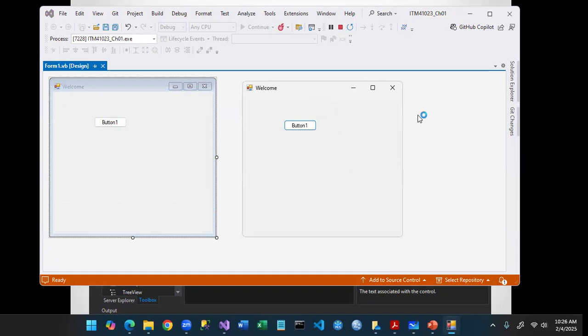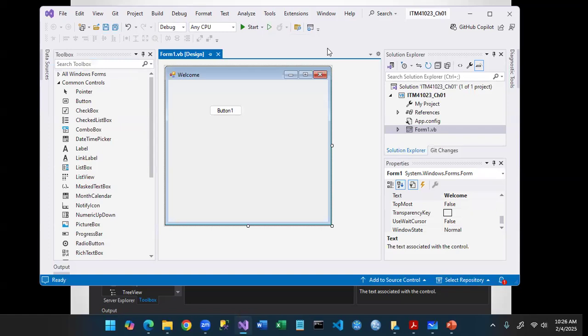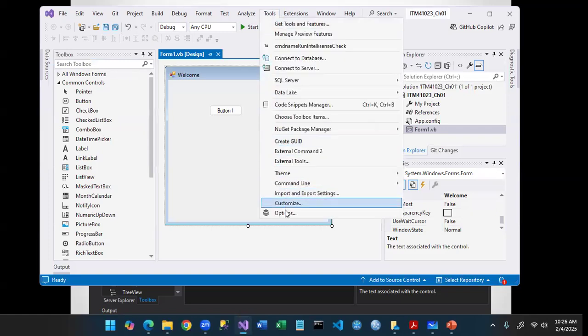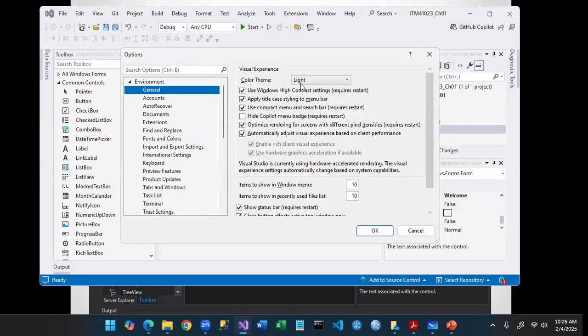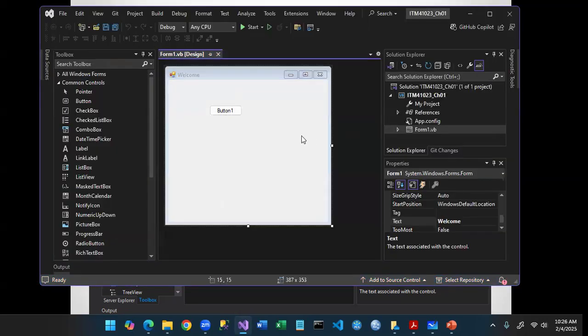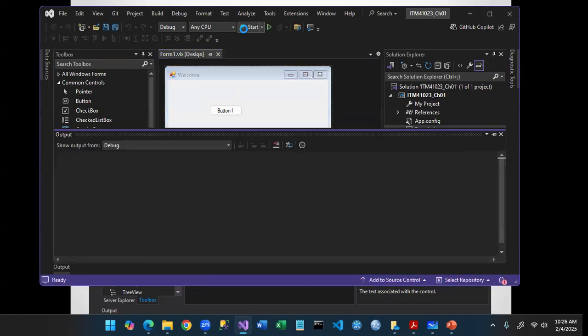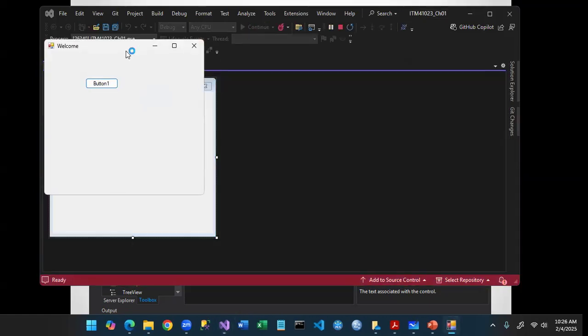If you are unable to distinguish the colors, let us stop this. I'm going to Tools, Options, and the color theme is light. Let us make it dark. Click OK so that the theme will be dark. Now let's start this. Here we have the form.